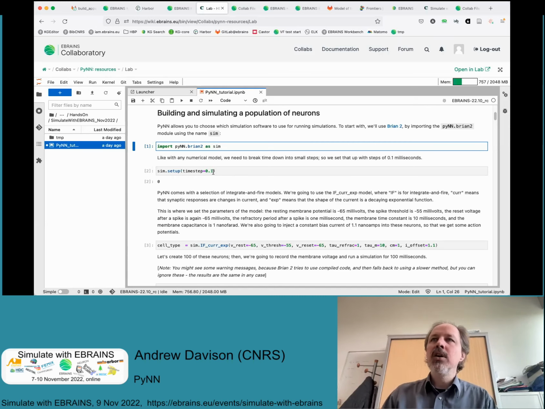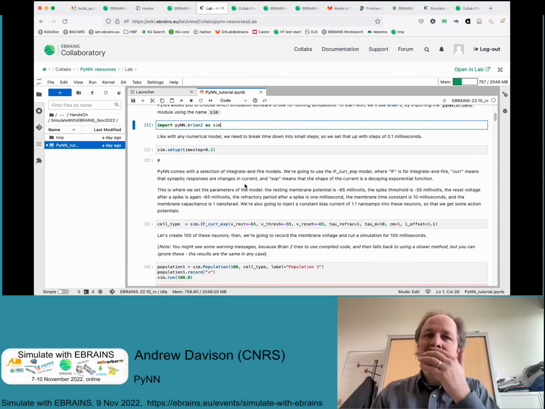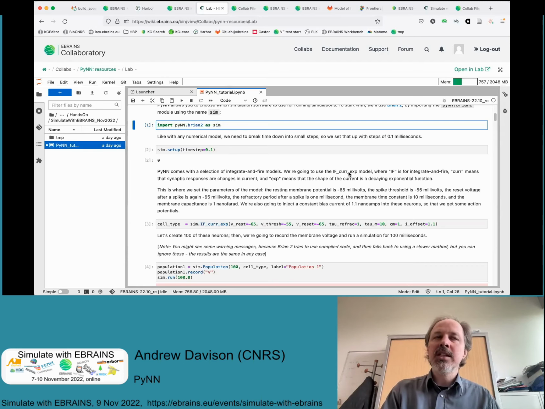So PyNN comes with a selection of integrate-and-fire models of various kinds. There's the simple integrate-and-fire, and there are also more complex examples like the Izhikevich model and the adaptive exponential integrate-and-fire model. But we're going to use here a very basic one, the so-called IF_curr_exp model. So IF stands for integrate-and-fire. Curr means that the synaptic response is a change in the synaptic current only, so not the conductance, but just the current of the synapse. And then exp means that this is a decaying exponential function. So when there's a spike, the postsynaptic current jumps up and then decays down exponentially.